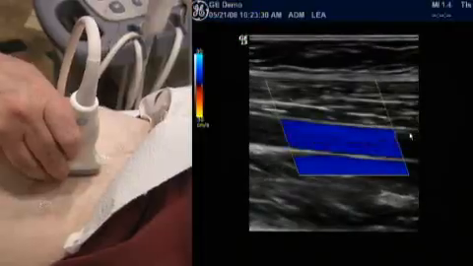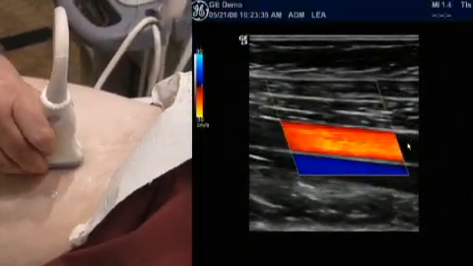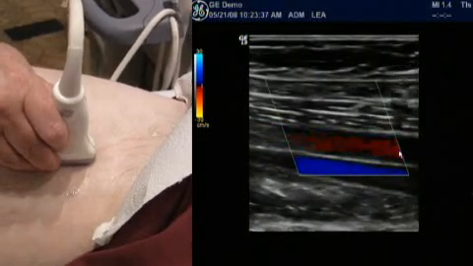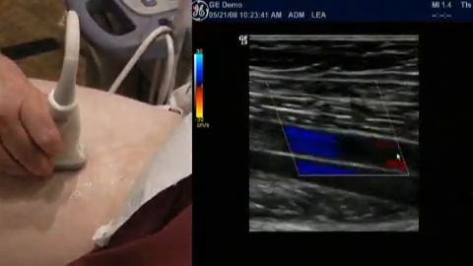And obviously as you move, you're going to have to adjust yourself, adjust the position. But this is the technique that you would use to follow all the vessels, whether upper extremity, lower extremity.